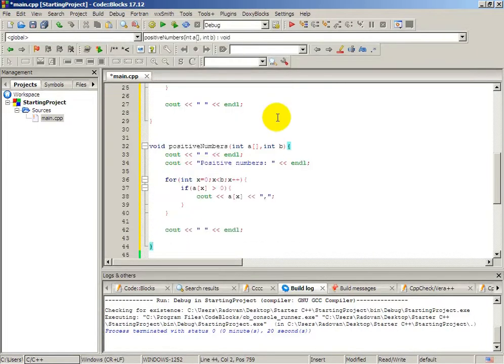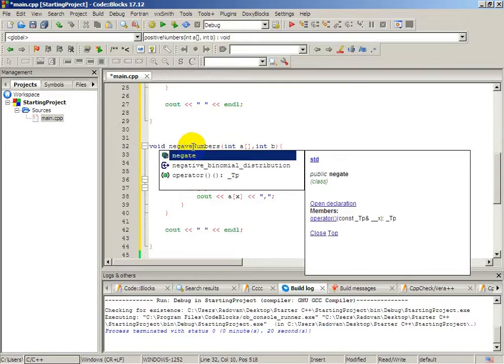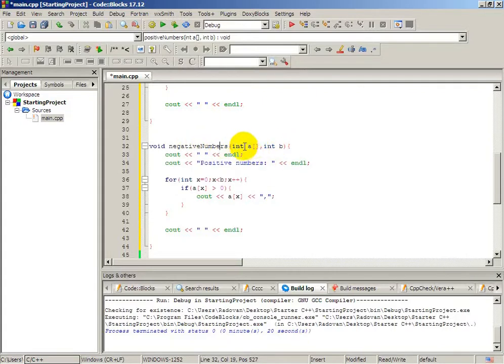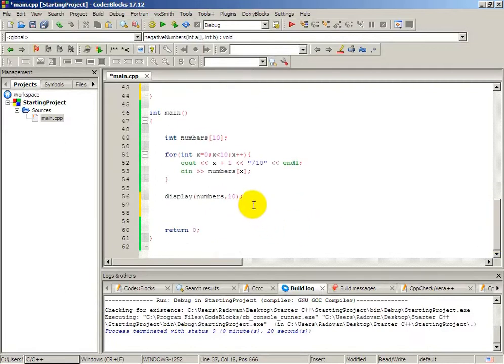There is no big difference, and we will just use negative numbers instead of positive. It will also have an integer array of integer a, integer b, cout, and instead of positive, here we will type negative. And we have this for loop. We just need to change a sign. It will be lesser than 0, and the rest should be fine. Now we need to call it.